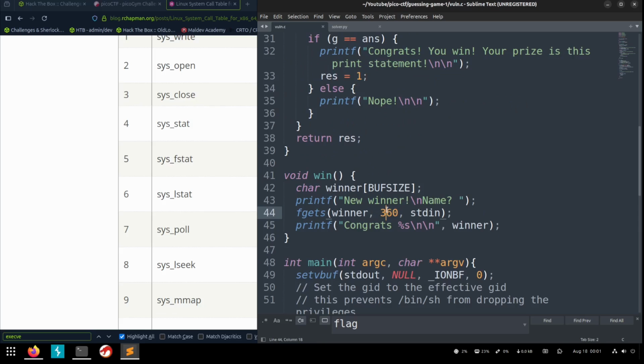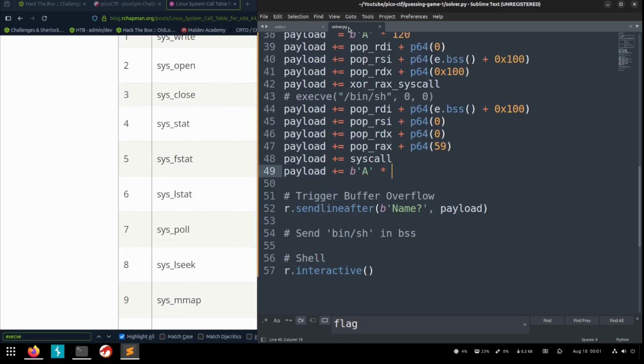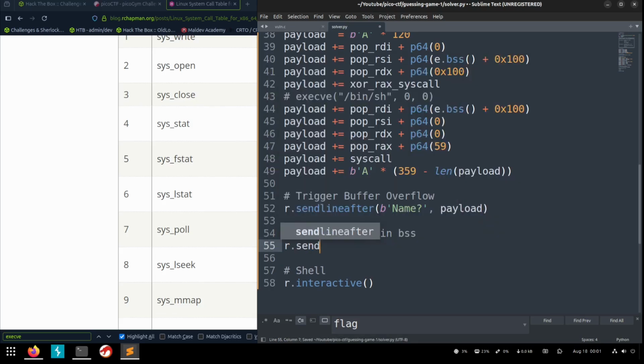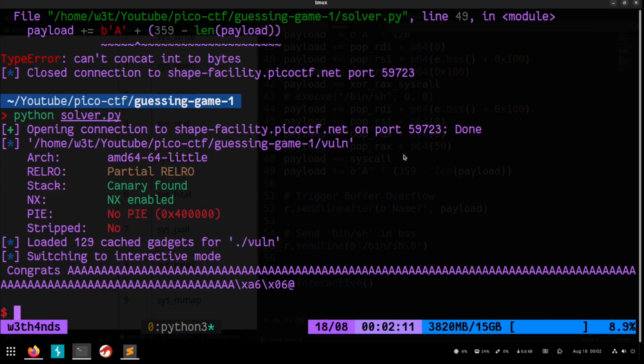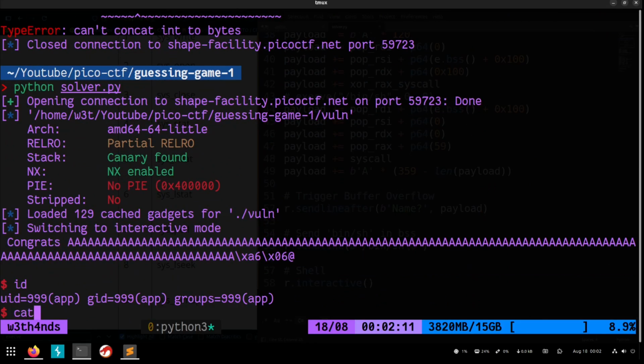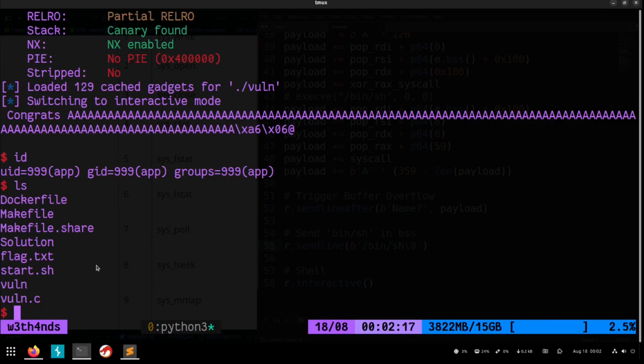Because fgets reads up to 360 bytes, so we need to fill the whole fgets, so it will add a null byte itself at the end, and then send the string /bin/sh right into the BSS. So we're gonna do this, then send r.sendline, and we need /bin/sh with a null byte, so it will go straight inside BSS. And let's run our payload, and we see that we actually managed to get the flag like this.